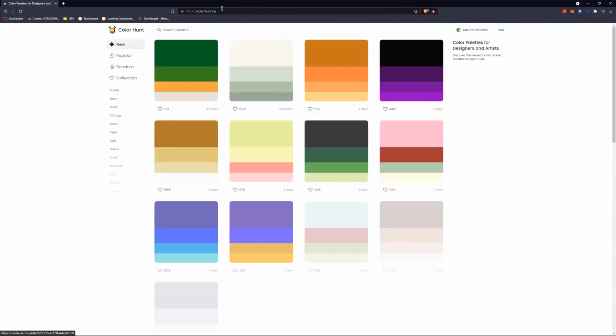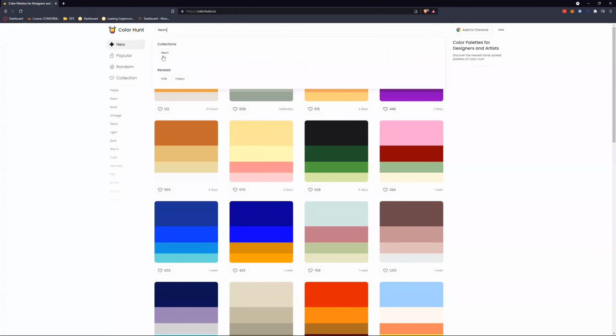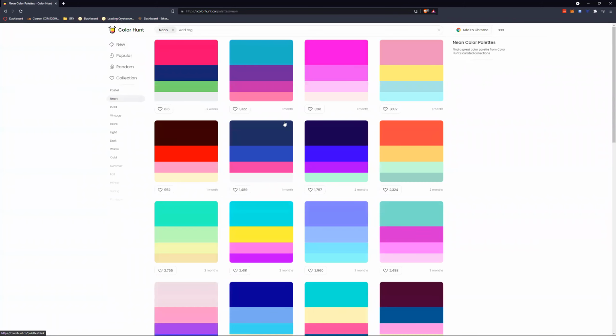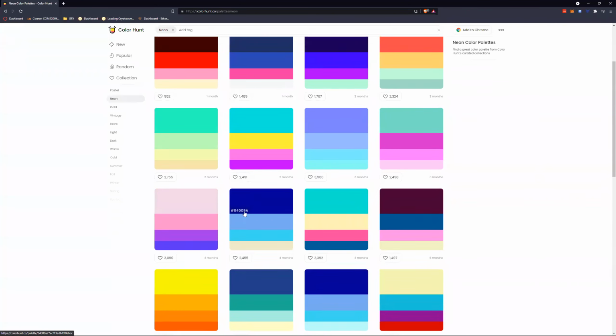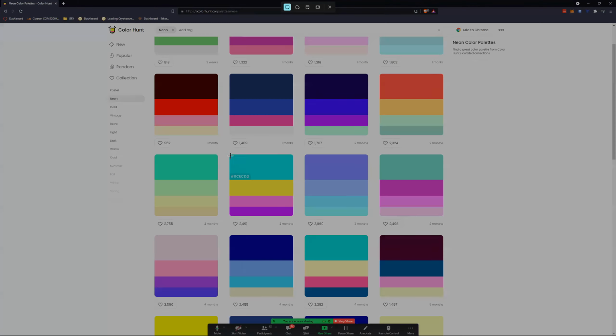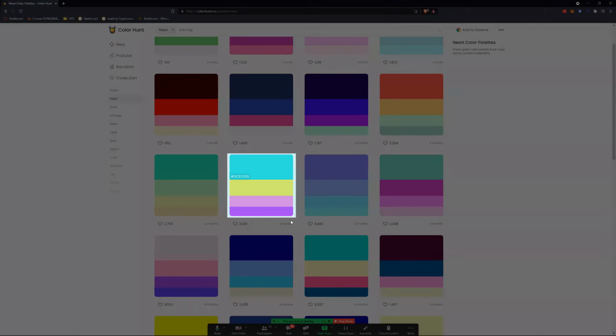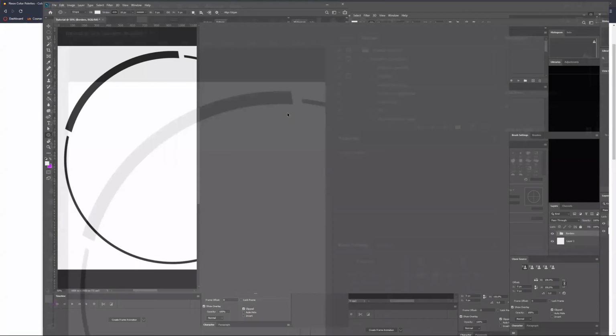And I generally go to colorhunt.co. For this theme today, I want a neon colored design. So I'm going to search neon and find a color palette. What I generally do when I find something I like, so I think this looks nice, is take this and screenshot it. Then I go back into Photoshop.